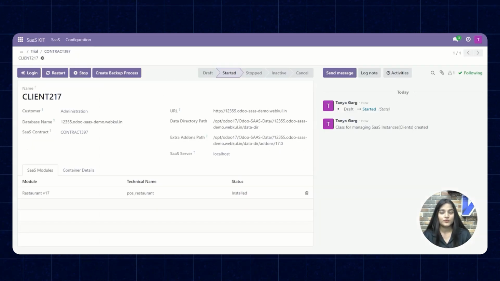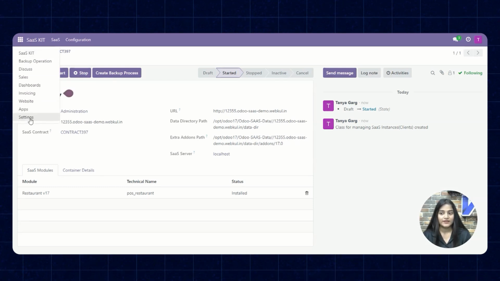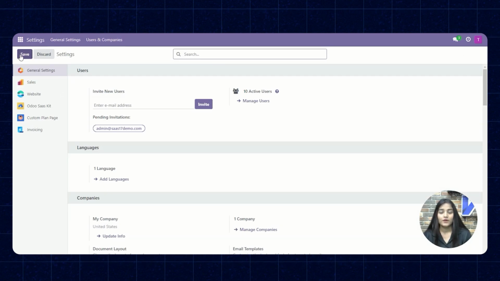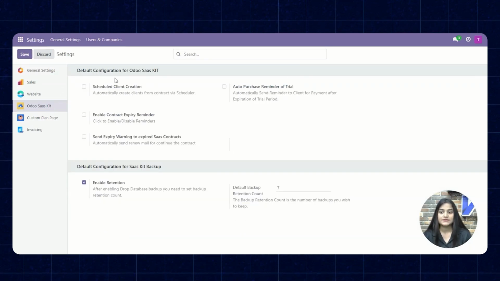Now moving back to our admin panel, we'll navigate towards the home menu and then click on settings. We'll check a few more options of Odoo SaaS Kit. So we'll click on this and here you can see the default configuration for Odoo SaaS Kit. From here you can enable or disable options like auto purchase reminder of trial. You can enable this if you want to send a reminder to your client that your trial period is about to complete, so you can purchase the plan now.